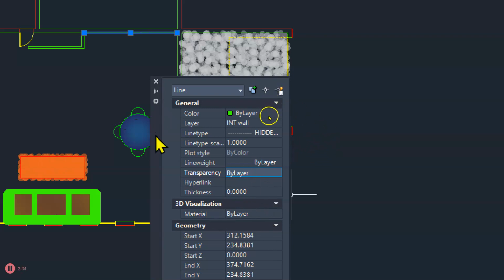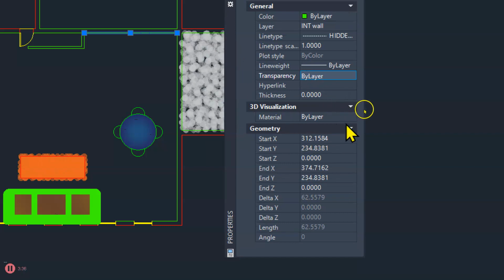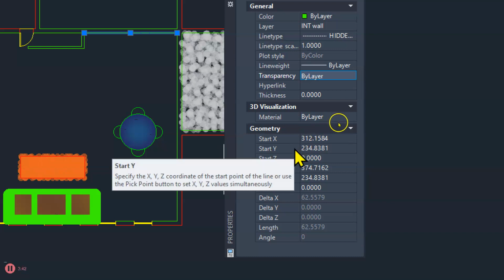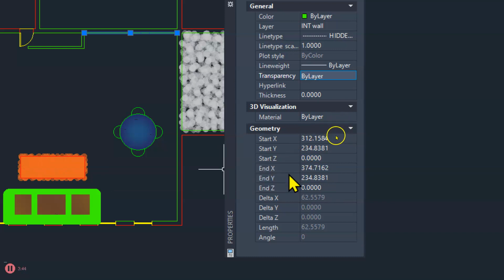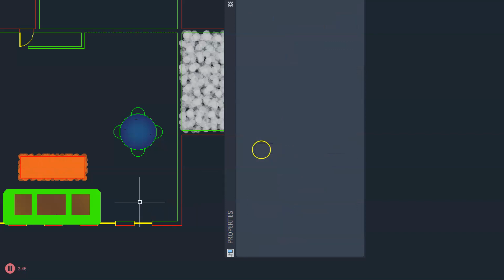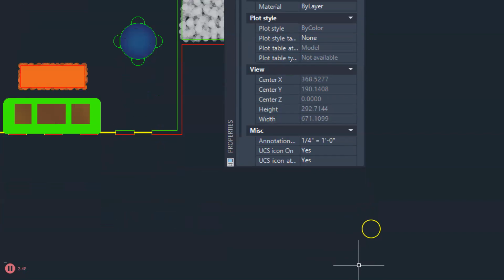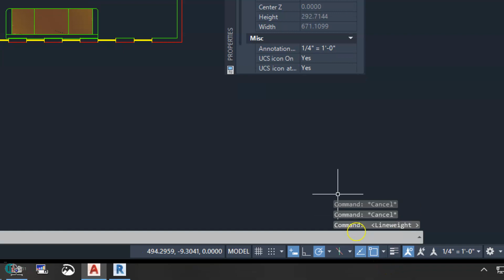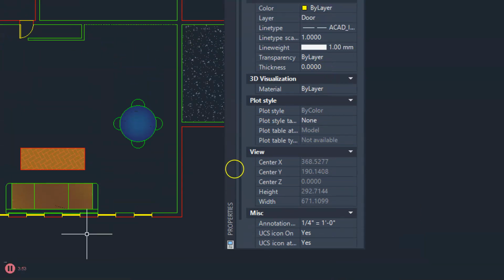Hyperlinks, if you have a hyperlink, that can be edited from right there. And let's see, we can also edit things like the start X, the start Y, end X, and end Y. So we can edit those things as well. And I'll show you how that works. I'm going to turn my line weights back off so everything looks a little bit more normal.